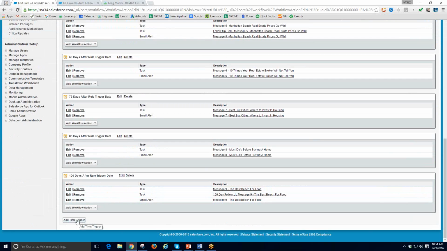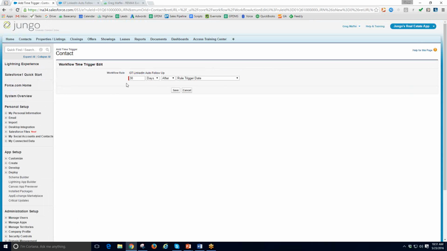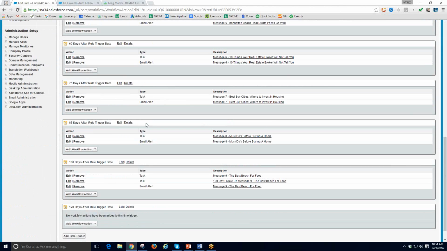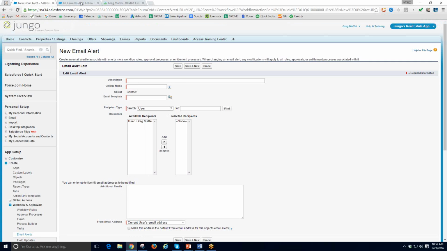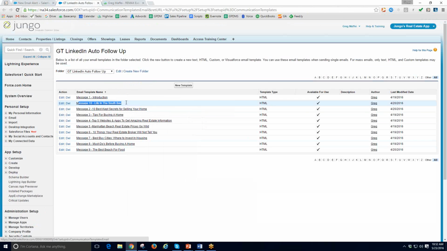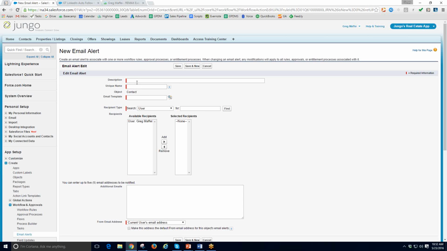So that was message 9. Let's go to the last one, this trigger here, and let's call it 115 days. Let's do 120 days. 120 days after the trigger has been set. We'll go down here and we'll create the new email alert. And the last one is going to be Life in the South Bay, message 10. So here we have message 10.